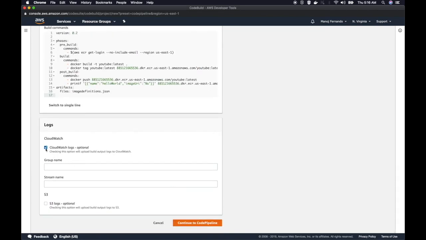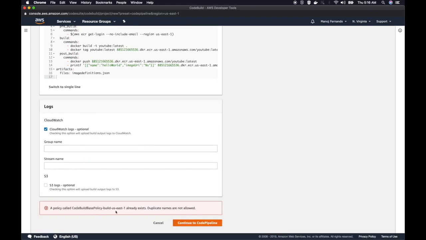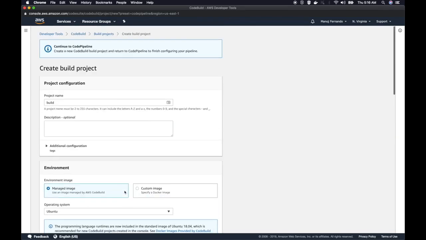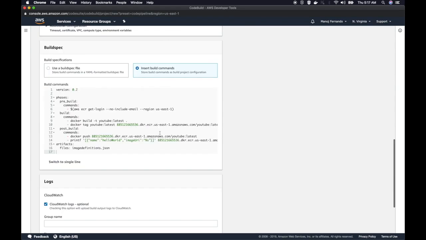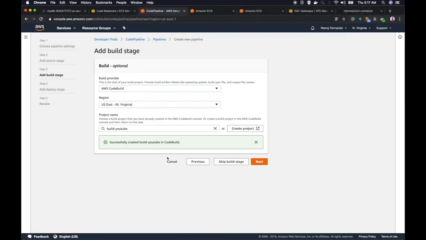Make sure you check this one, CloudWatch logs, so we can see any logs, and then I will click continue to CodePipeline. It says this already exists because I created one of these earlier, so I just say build YouTube as my project name, and let's try again. Okay, it was successfully saved and it got me back to my CodePipeline stage where I left off. So now it's filled in the CodeBuild project name here.